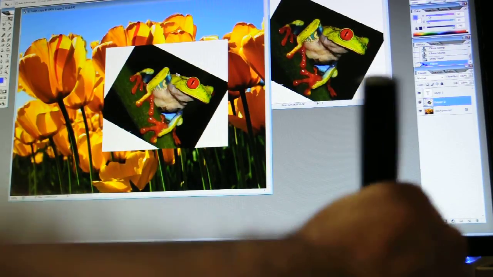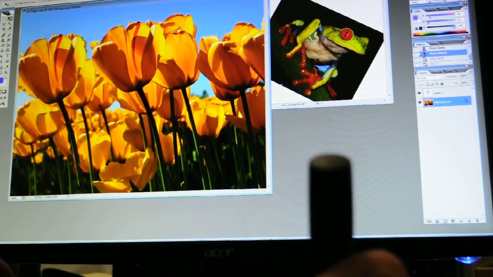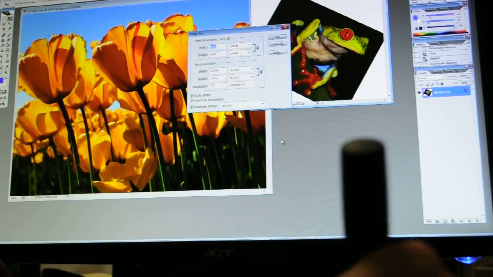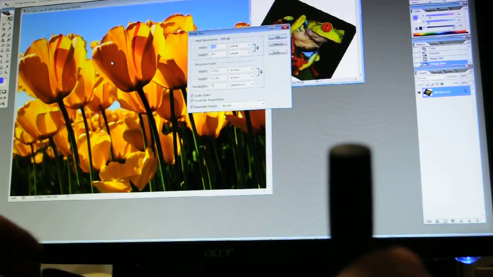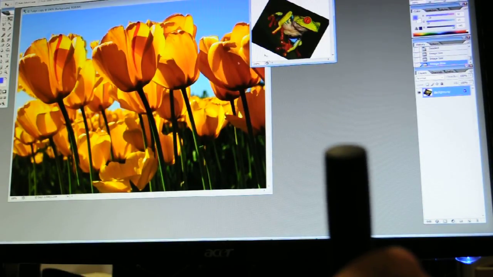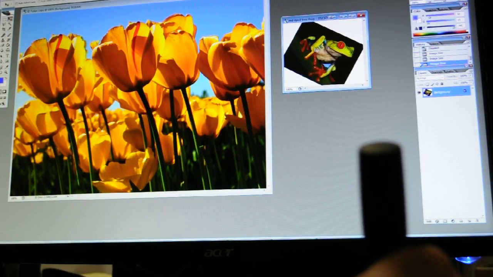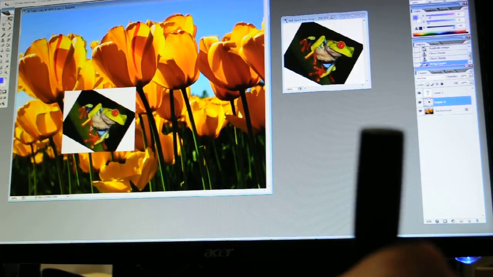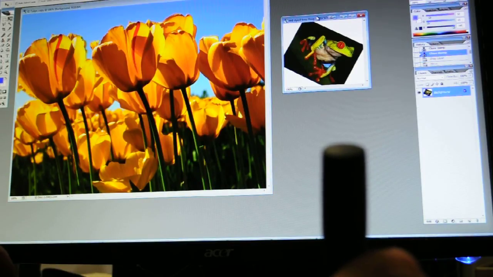I think I'm just going to take this frog back out for a second and make it a little smaller, so that it perhaps fits on the flower a little better as far as the size goes. So I'm just going to drag this frog in here, and actually he's still too big. So I'll take the frog back out and make him smaller.